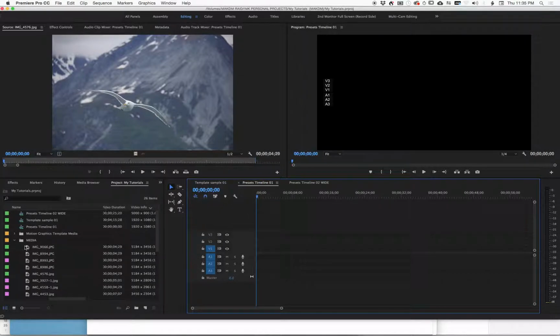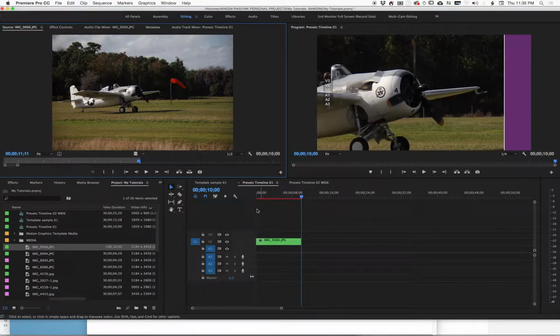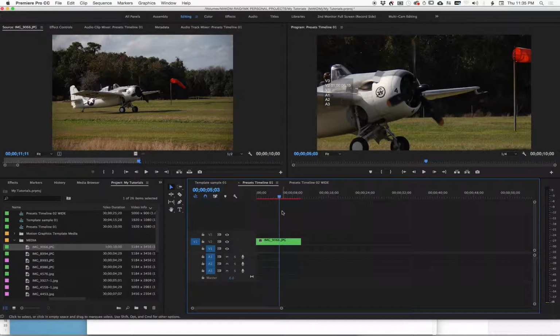So here's an example. I've got this photo of a plane here. I'm going to go ahead and drop it into the sequence. Alright, so we got a 10-second clip. As you can see, it drops in and it's too big for the frame. My sequence settings in this particular case are 1920 by 1080, but my photo is too big for the frame, and thus it's going to be much more zoomed in than I want.